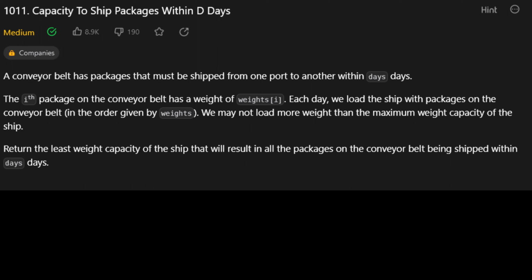Today I will solve LeetCode 1011, capacity to ship packages within D days. We are given an array of weights, and this represents the weight of different packages. We are also given the number of days to ship all the packages to a different port. Our job is to determine the minimum capacity of the ship that can ship all the packages within the number of days that was given to us.